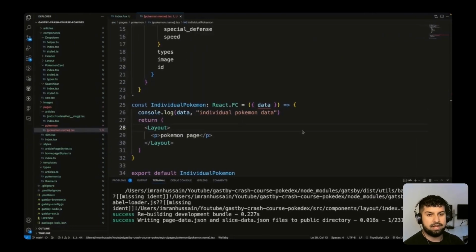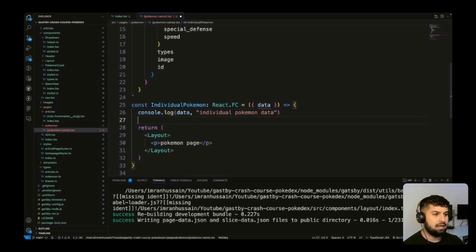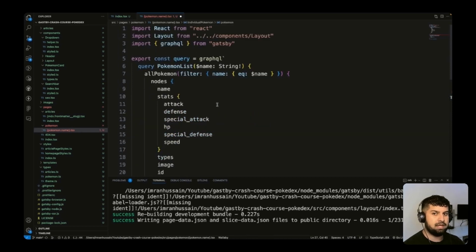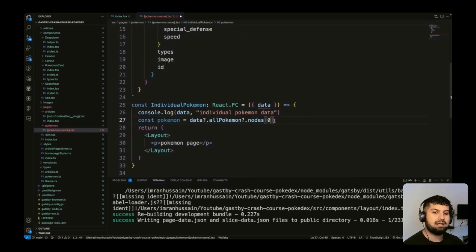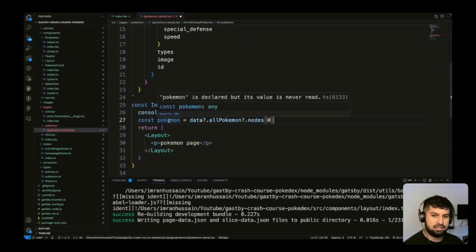In VS Code now, what I'm going to first of all do is get access to the Pokemon data. So we need to destructure the data and get access to it. I'm just going to say const pokemon is equal to data.allPokemon.nodes. And in this case, because we're filtering it out based on the name, we will get access to the first index because there will only be one index. So that's the Pokemon that we are fetching the data from.